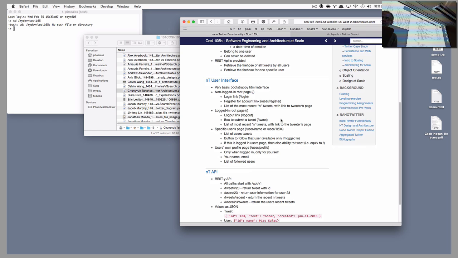Next, the user interface. Very basic, what I call bootstrappy HTML interface. Bootstrap is a CSS library. Those of you who have done any HTML coding have heard of it. Those of you who have not, we will help you set it up. But it basically makes a website look respectable for relatively little effort. That's what, in fact, I'm using for this website. I'm using Bootstrap. So it's just very quick, get it looking relatively professional.